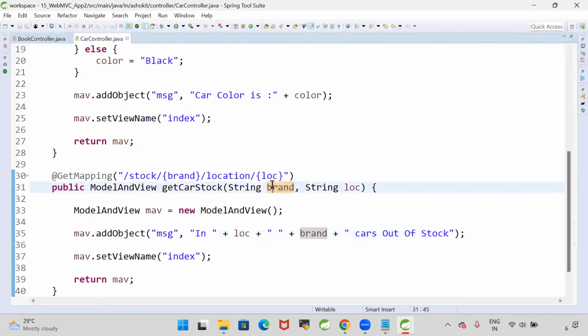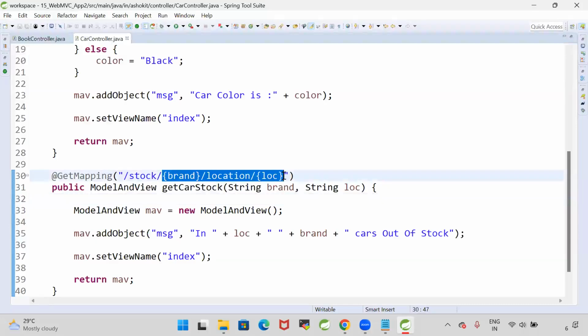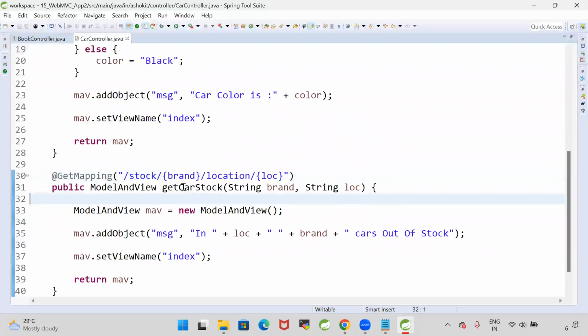So brand is one path parameter, location is one path parameter. Suppose here, can I use location? If I use location here, this also should be location. If I use log here, here we need to keep it as log. So this is my first path parameter. This is my second path parameter. Stock is the URL pattern. This placeholder will represent in which position, in which location the path parameter will be available in the URL.